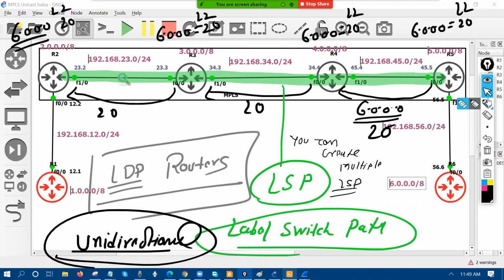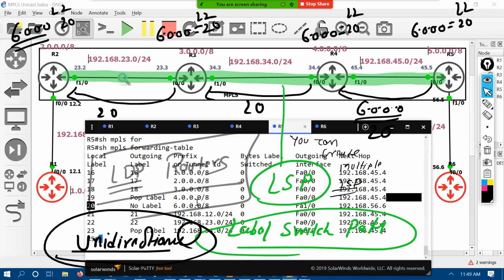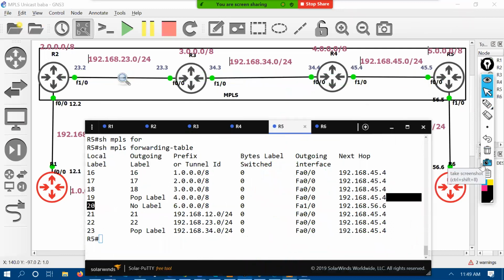Can you show the table again? Show MPLS forwarding table on R5. Okay.